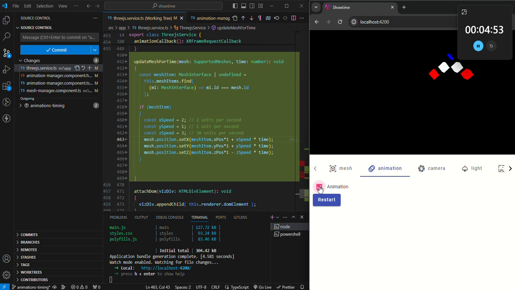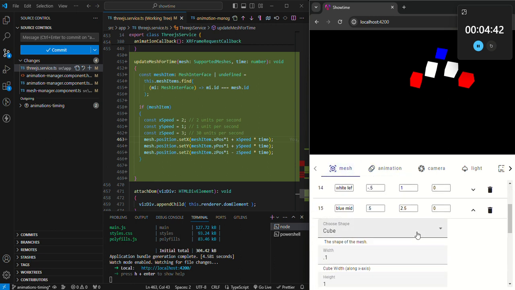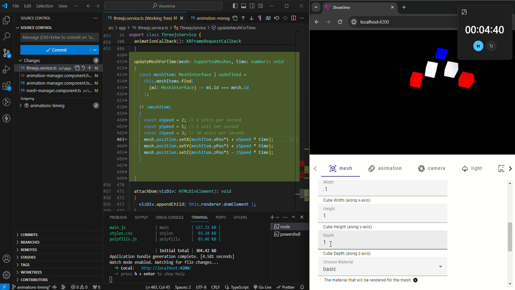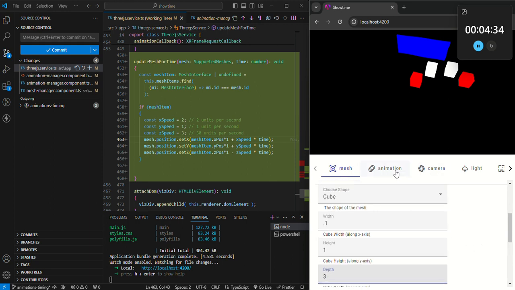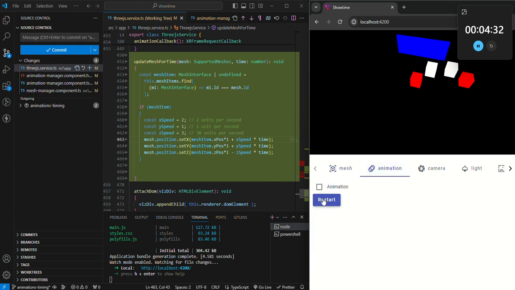So as you can see, that's pretty interesting. We can restart it, and then we could make it wider, or deeper. So we'll say it's a depth of 3, and then we'll go ahead and watch it. But as you see, we have precision control now of what is happening. Now we don't have any control of what animation is taking place, and that is next.